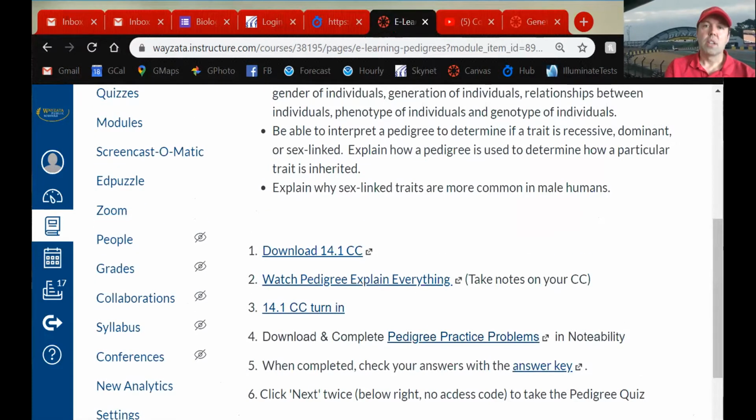All right, stop share. That is the end of your pedigree intro. Go forth and be successful with this one. It's kind of fun to trace how genes and traits go through a family.